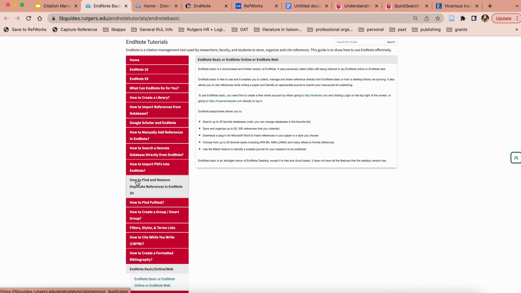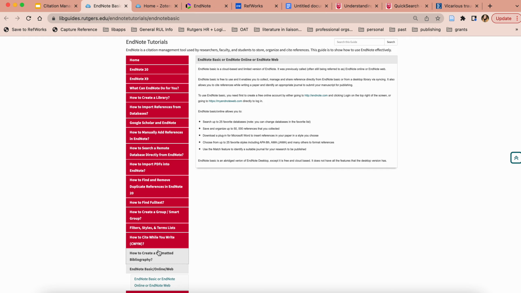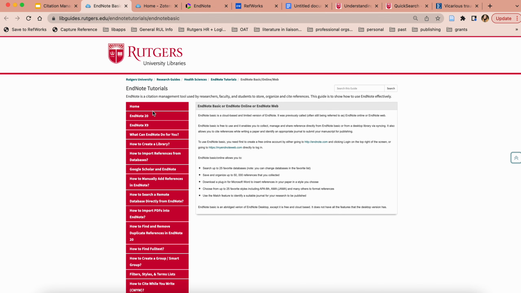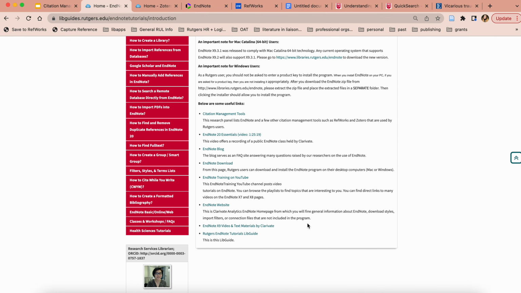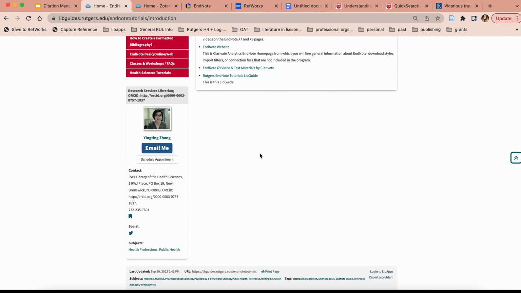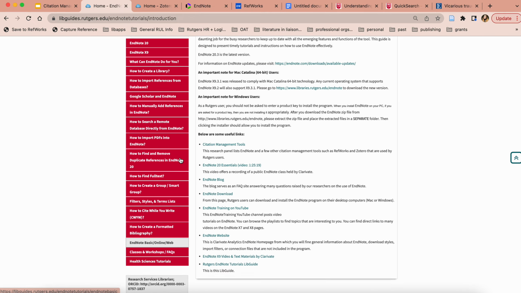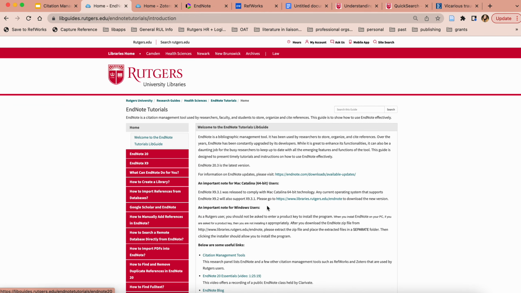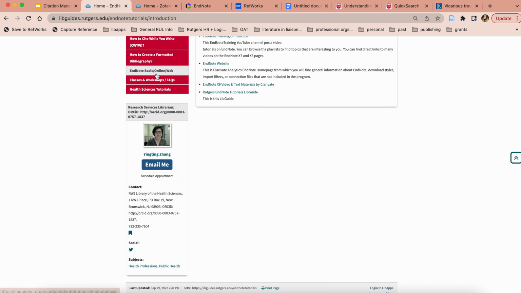Again, since EndNote has several different interface options and software options, it's got different tutorials on the different types. So again, this can help you decide basically what type of citation management tool you would like to use. I'd also like to shout out our librarian at RBHS, Yingting Zhang. She is an expert in EndNote, and she's a really great resource if you decide that that's the tool you would like to use.